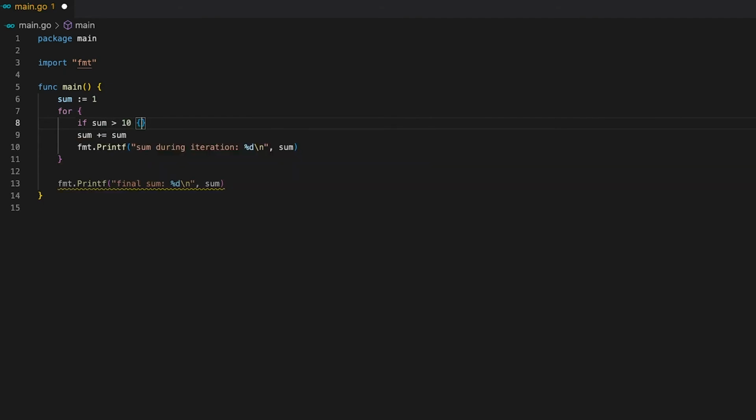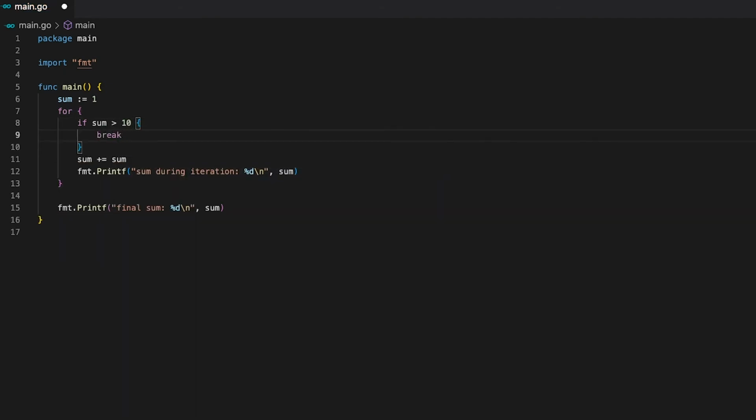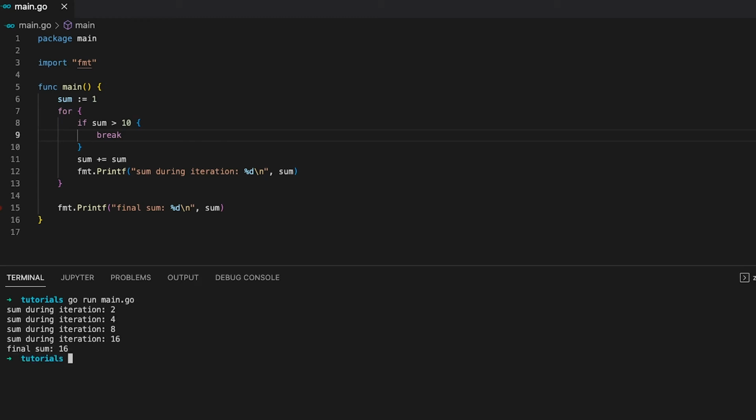To accomplish that, we can make use of the break keyword. Break now tells the loop that it should stop executing. It is always used after some kind of condition, like we have right here. Now let's go ahead and run our code to see the output. Same as before, as soon as the sum is greater than 10, which is the case when we add a to the previous value of sum, this condition evaluates to true, the break statement gets executed and the loop stops iterating.